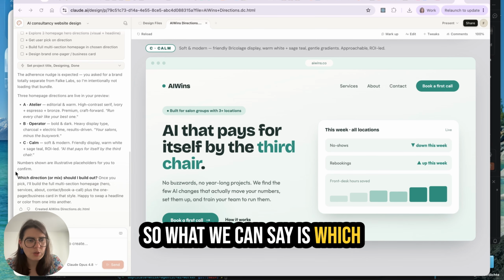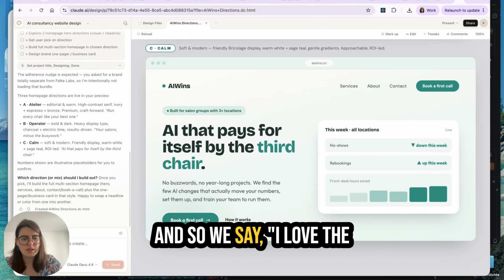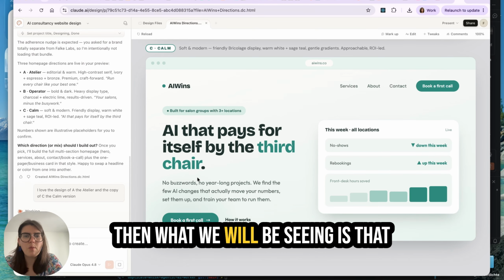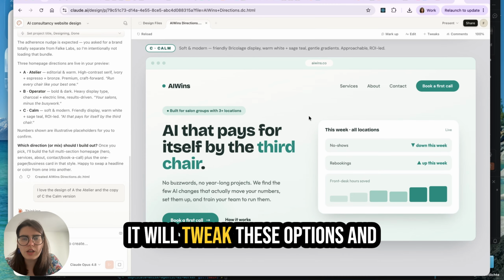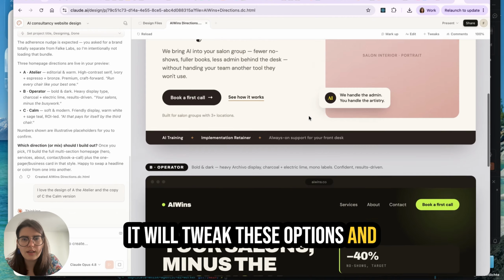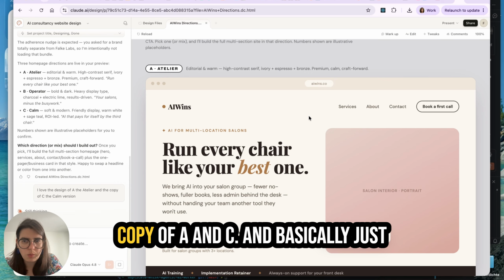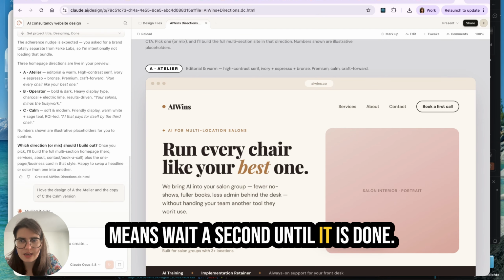So what we can say is, which direction or mix should I build out? And so we say, I love the design of A, the atelier, and the copy of C, the calm version. So we say this and we send it. And then what we will be seeing is that it will tweak these options and ideally give us a joined and merged version of A and C. And basically that just means wait a second until it is done.